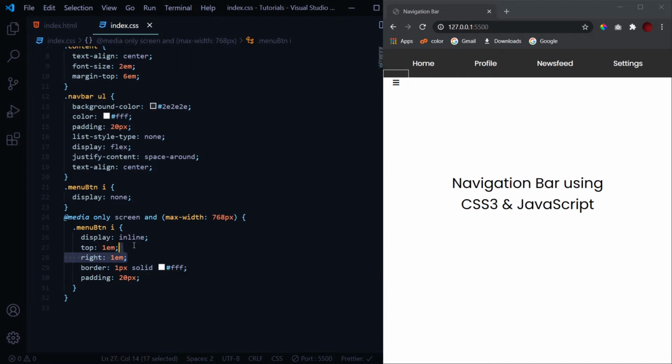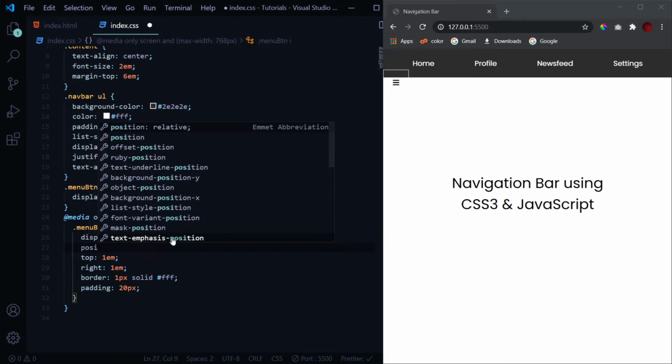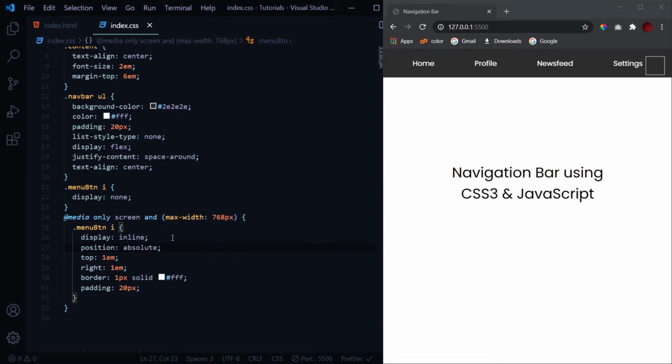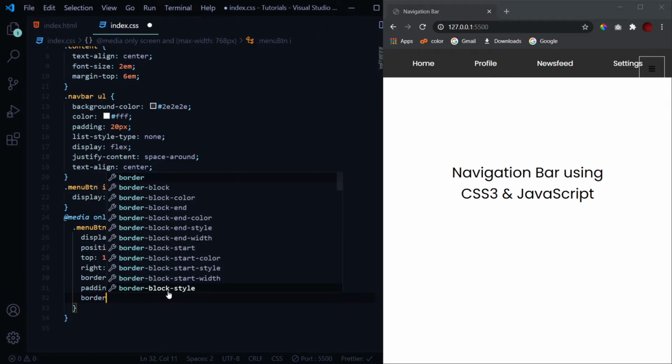Actually these top and right properties haven't applied yet because we need to give it a position absolute first, which I forgot to give. Yeah, so now this is in the top right corner. We also need to give it a color of white. Actually not the color of white because this navbar won't be visible, so this black color is fine for now. We need to give the border radius of 50%.